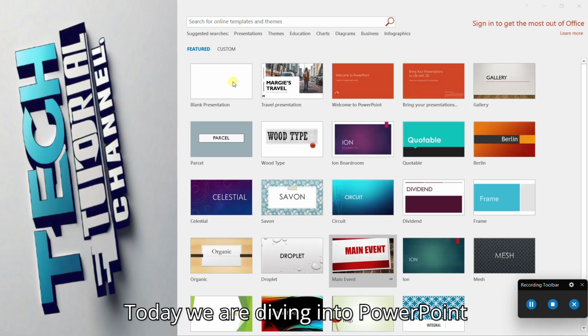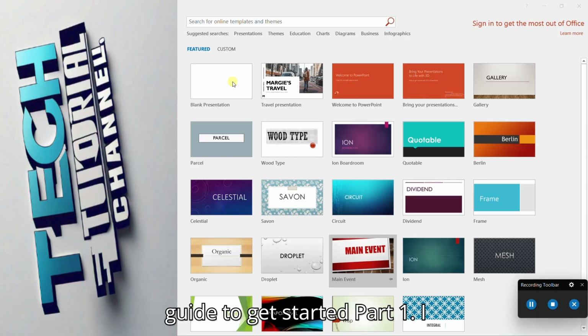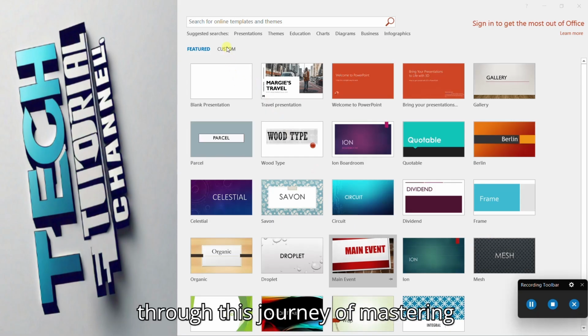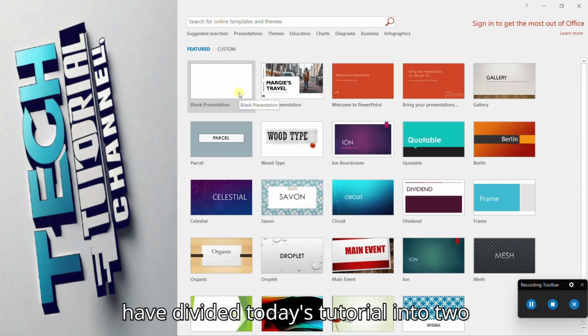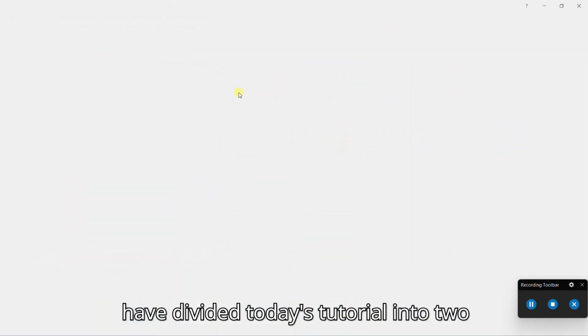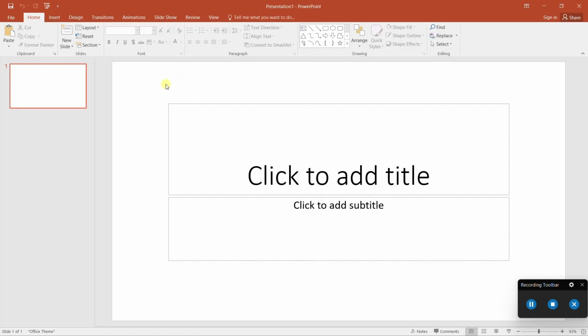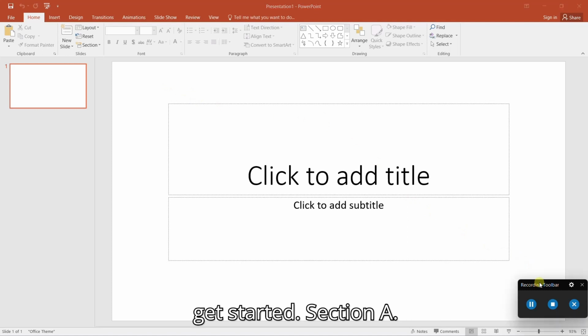Today, we are diving into PowerPoint Mastery for Beginners: Easy Step-by-Step Guide to Get Started, Part 1. I am Wag, and I am thrilled to guide you through this journey of mastering Microsoft PowerPoint. I have divided today's tutorial into two sections, Section A and Section B. So, grab your notebooks, and let's get started.